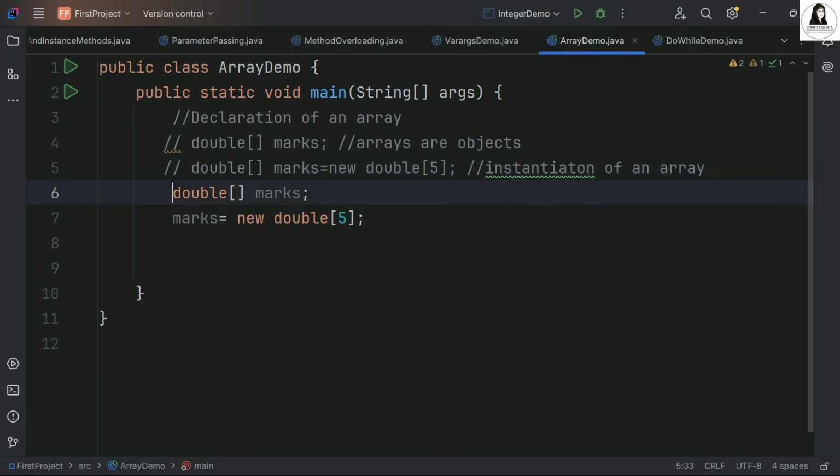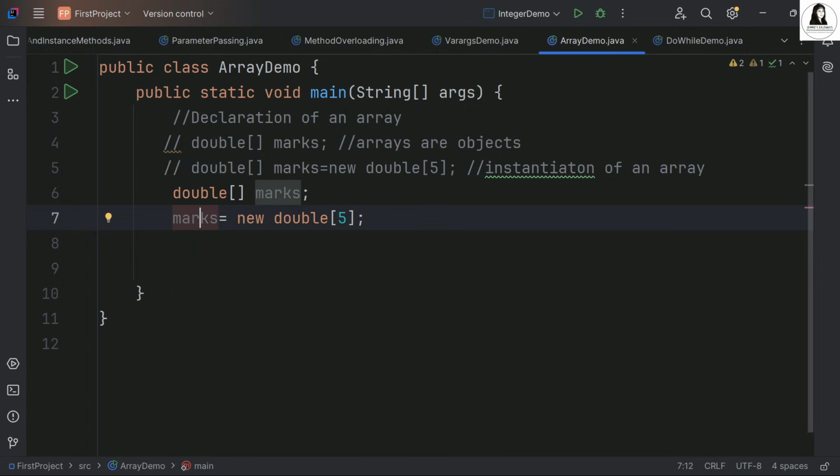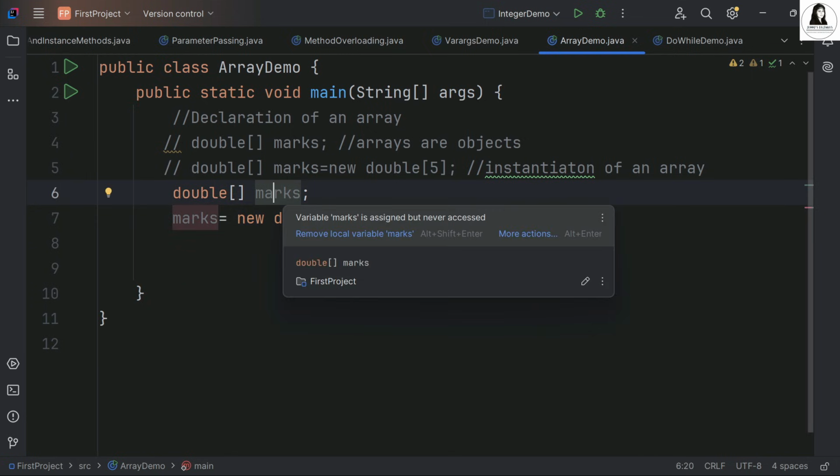We instantiated this array, and now we have done this in 2 lines, right? So that is also fine. The array has not been initialized here yet. Memory has been allocated. So what is this line? Declaration of the array reference, right? The array reference is marks, and this line is the memory allocation with size 5, right? So this marks points to the memory location where the array of doubles is stored. It is just referring to that memory location. It is not holding the actual value, right?